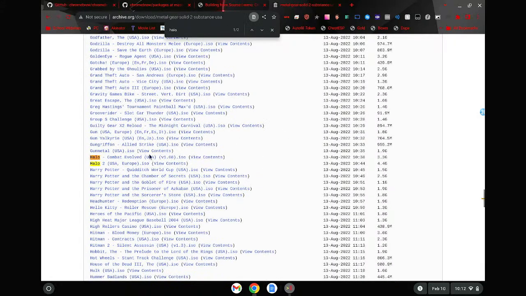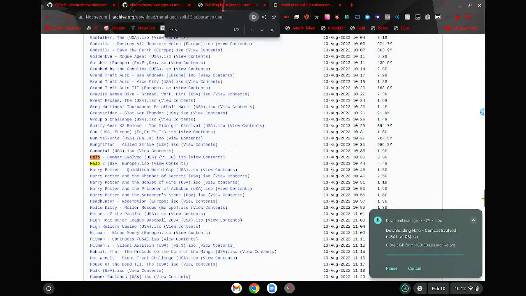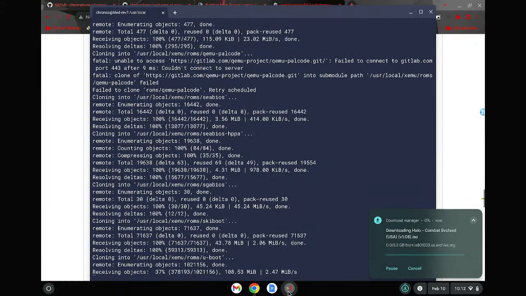Just type in Halo, Halo 2. I'm gonna be running just Halo. They're both original Xbox games. They should both run just fine. But I'm just gonna be installing the original Halo. So this is just gonna go in our downloads. That's fine. We'll move it later. We shouldn't need sudo to move it, and I can do it in this terminal, so it won't be stupid.